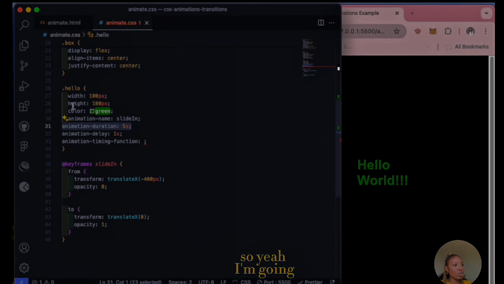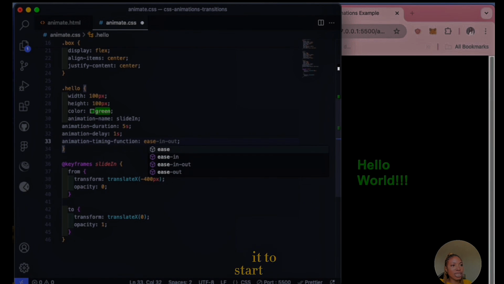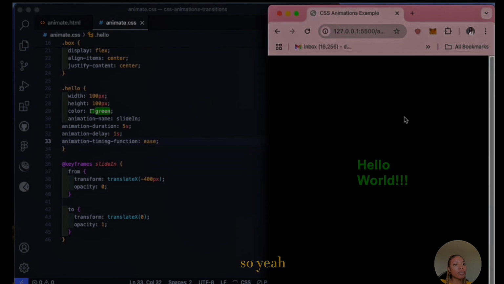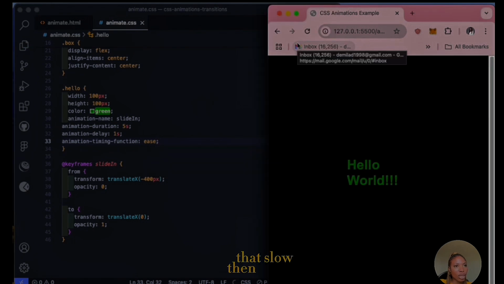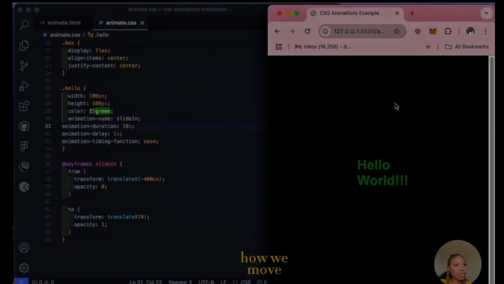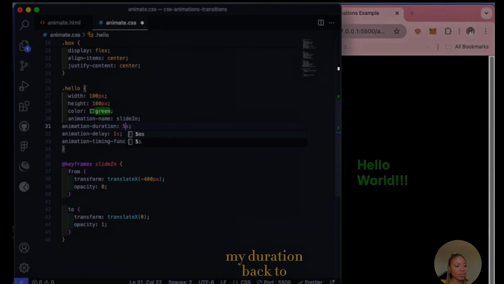So I'm going to give it ease. That is, I want it to start slow, then speed up, and then slow down towards the end again. So look at that. It starts slow, then speeds up, then slows down again. I'm giving more duration so that we can see how it moves. All right, let me return my duration back to 5 seconds.